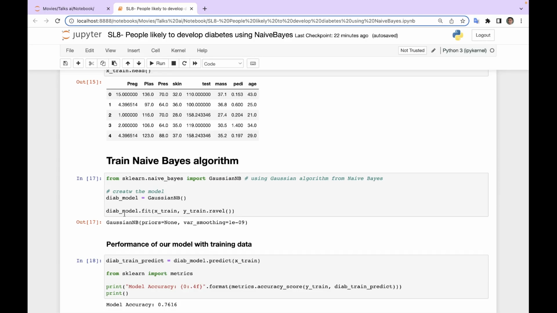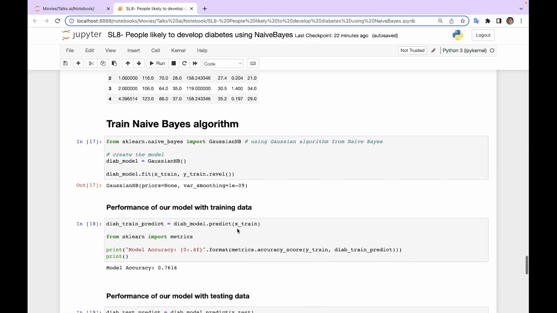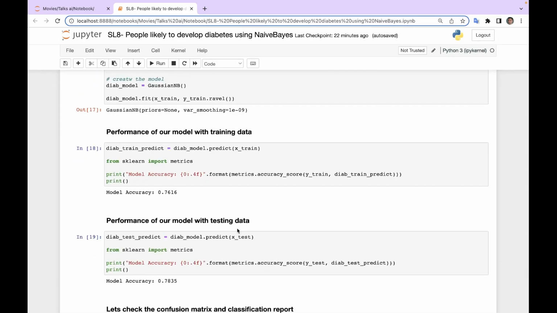Now the model.fit will be X_train, y_train.ravel. Okay, so GaussianNB will be priors=None, and var_smoothing will be 1e-09. Now, the performance of our model with training data.